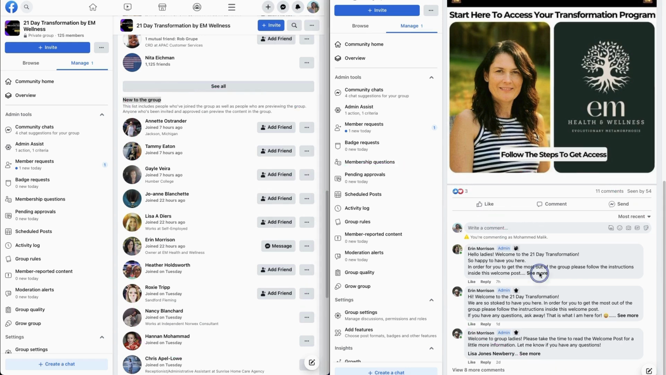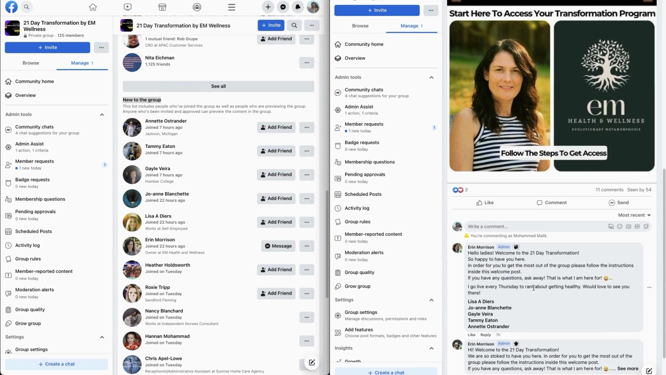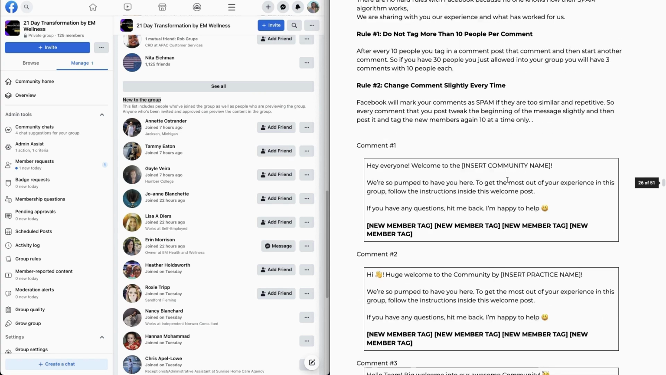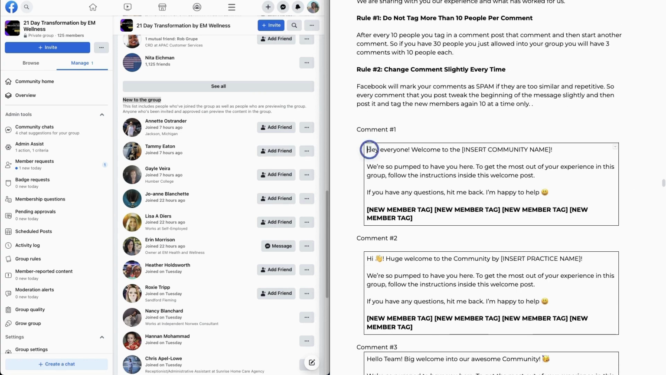The way that would work is, just for this example, I'm going to copy this message right here. Normally, how we would be doing this is if you go up top right here, you would copy the first part of this message.